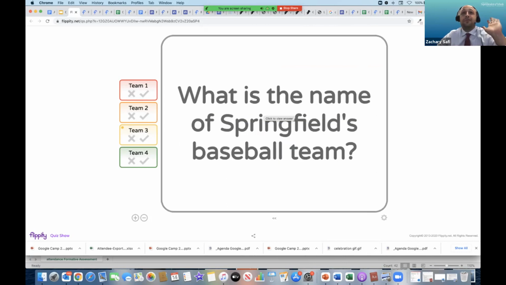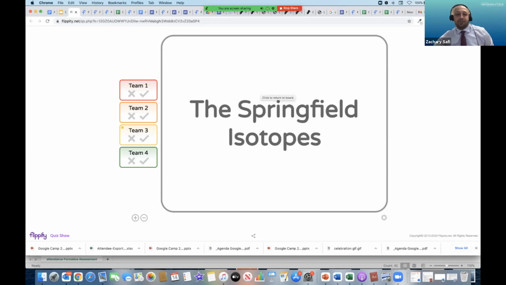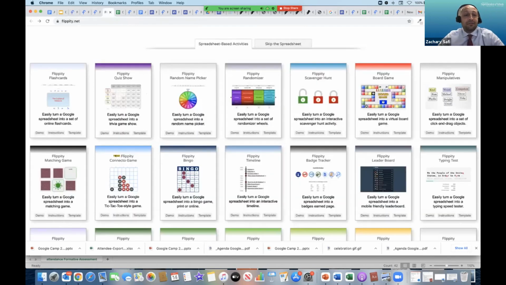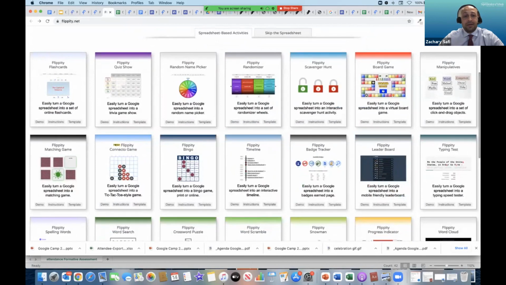This is that open-ended question. Oh, I'll show you absolutely right now, Kimberly. Great question. So what is the name of Springfield's baseball team? I have no idea. Isotopes. Okay, nobody got that one. Great. So if we go back here to Flippity, I'm going to show you now how to easily turn this into the trivia game show.